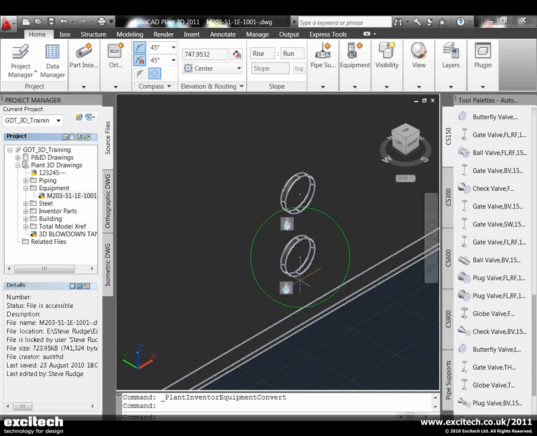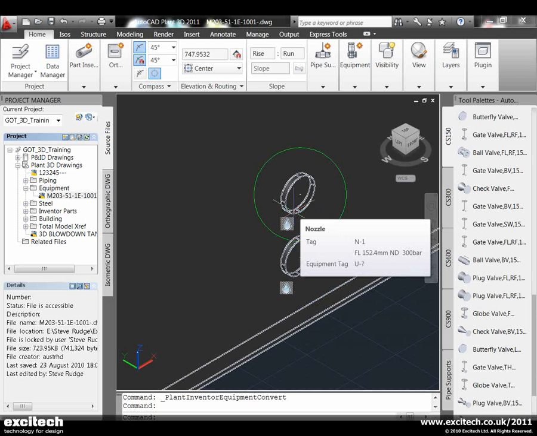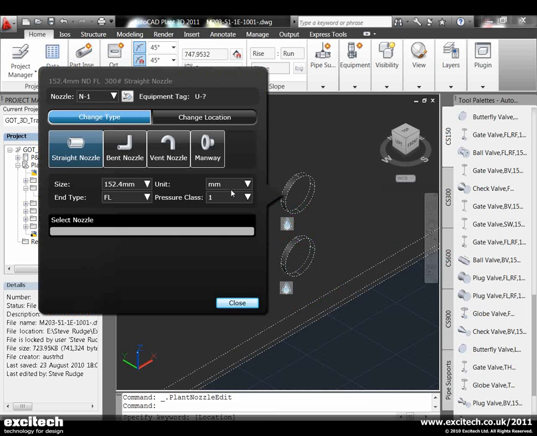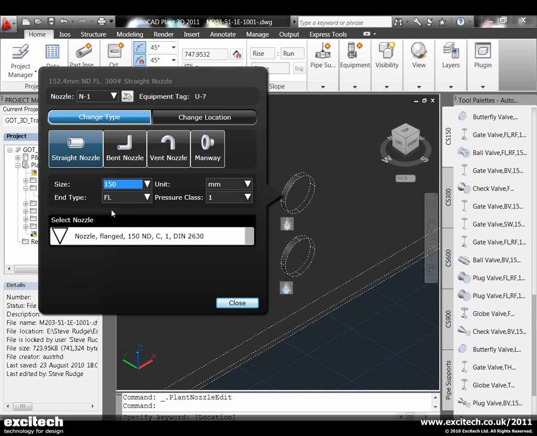So as you can see here, we've got two connections which have been brought through from that Inventor model, but the water droplet is showing that it's still an open connection. But if you look there, it's actually saying that nozzle 1 is flanged, 152.4 nominal diameter, 300 bar. Now that might not be a nozzle that's in this project spec. So what we have to do is, if you select it, you'll see this little pencil symbol. If we select that, we can actually edit that nozzle that's come through, and we might say, well, actually the diameter of that nozzle is actually 150.